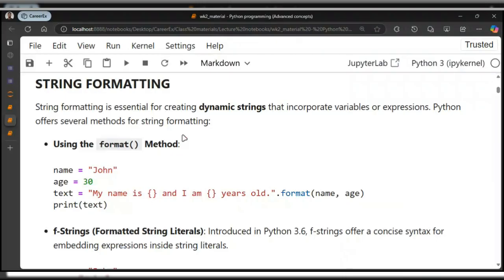String formatting is essential for creating dynamic strings that incorporate variables or expressions into your print statement or print function, right? Python offers several methods, so for string formatting, we have different methods to format our strings.